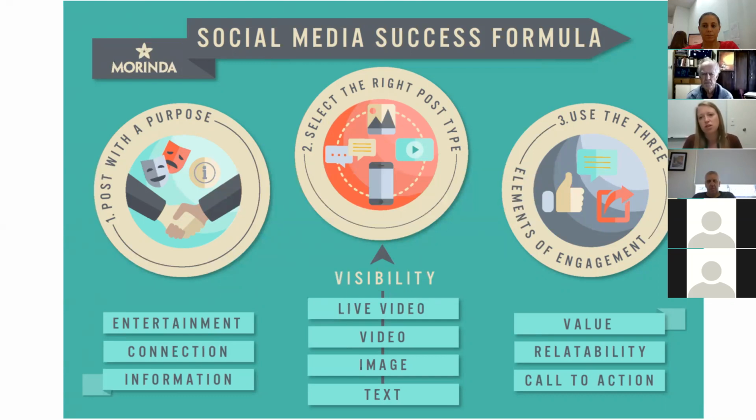Or maybe the step they should take next is to do a little bit of research on their own, or to try something out. But the more clear you can make that call to action, the more likely you are to have people engage and respond and react to the things that you're posting. Like I said, I'm going to show you where you can see this graphic a little bit later.